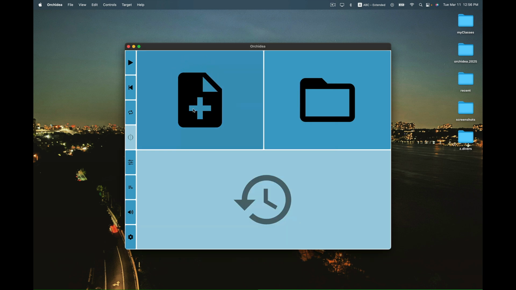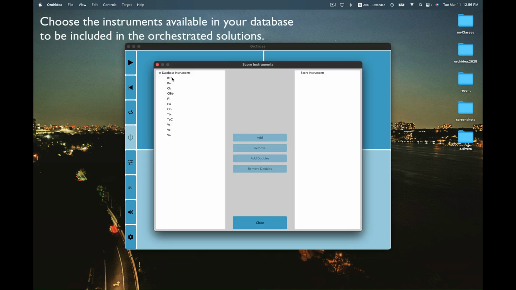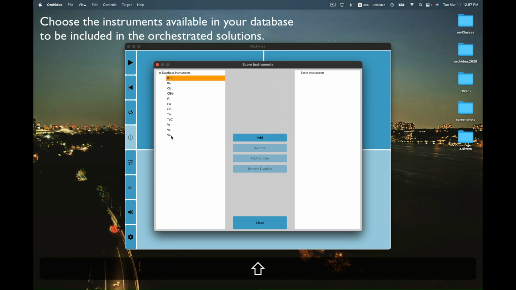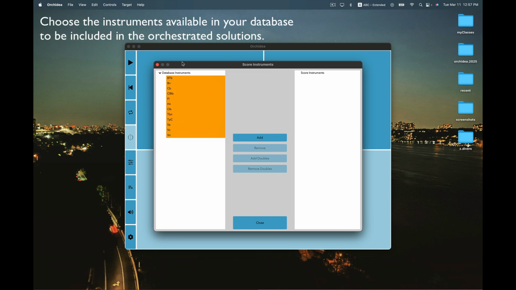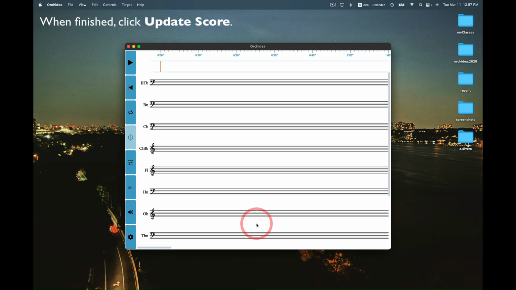Okay, so let's start by adding a project here. It says choose the instruments you'd like to orchestrate with. And in this case, just to quickly generate something useful for you, I'm going to click on the first instrument in my group and shift click the last to select all of the available instruments in the database. Then I'll click add to add them to my score. Then finally I'll click update score.